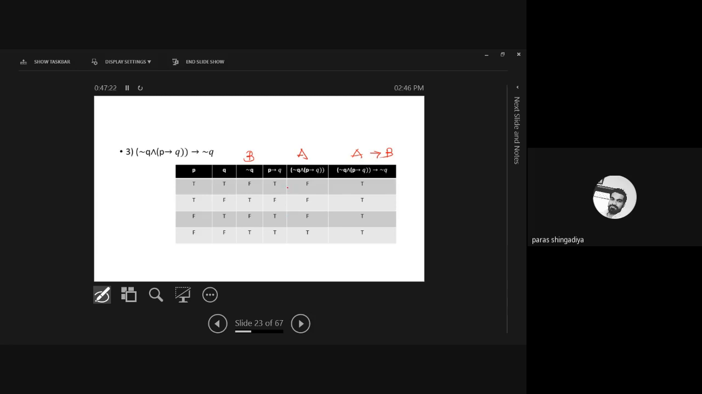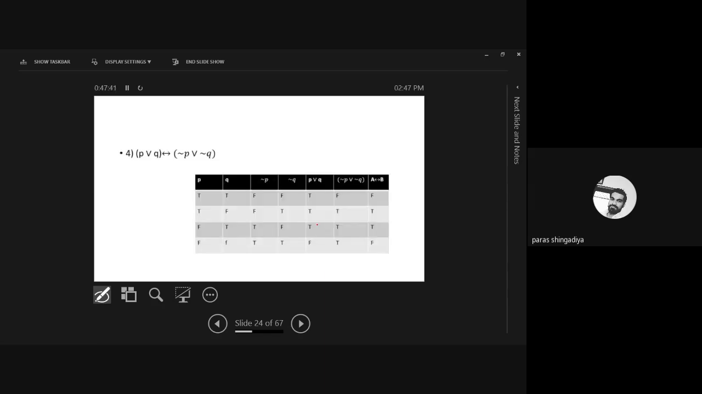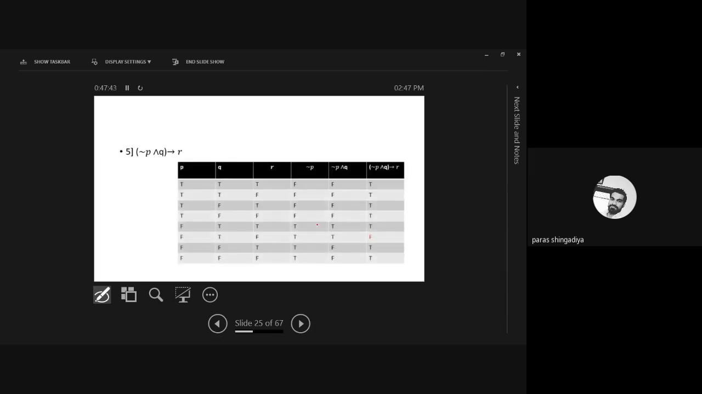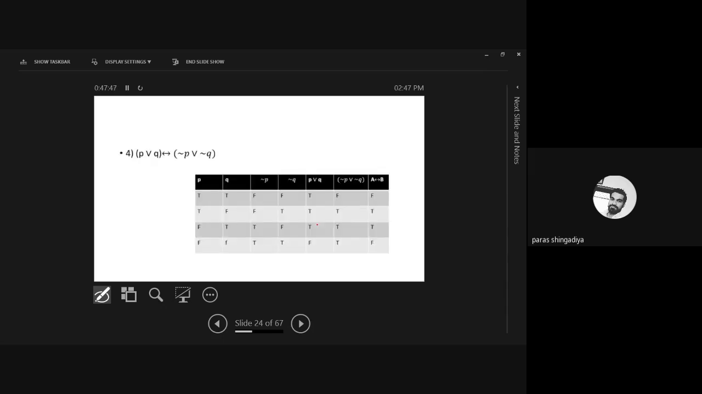So A conditional B. F to F, it will be T. F to T, here F and here T, so it will be T. F to F, so it will be T, and both are T, so it will also be T. Clear? That is for practice. It is similar for two statements. It is not a tautology. You just try it.